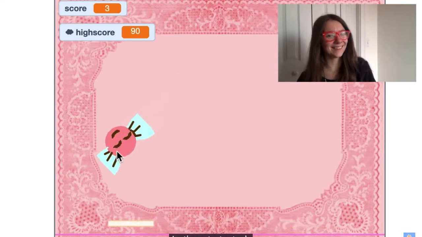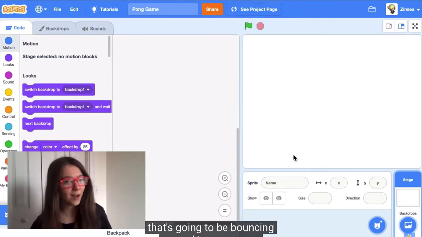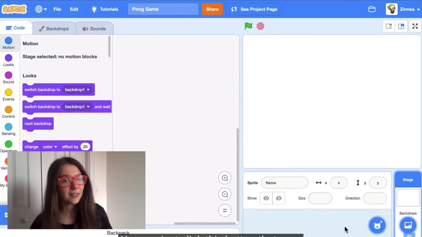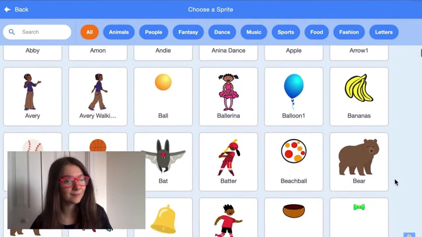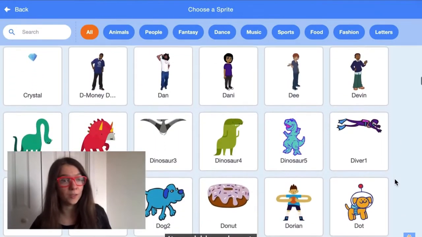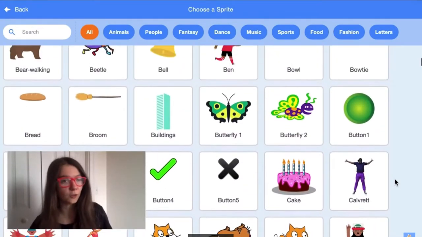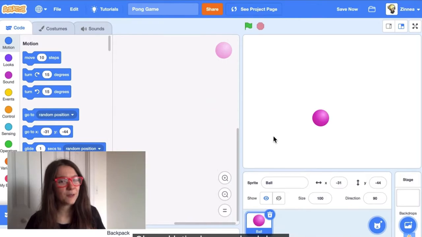Let's get started. So first, let's pick the object that's going to be bouncing around in your game. You can just click this button that says Choose a Sprite and click Choose. And you can pick any object that you want. It could be a heart, or a pufferfish, or a star, or really anything. You can also pick a ball. I'll do that. Oh, and let's choose a backdrop.